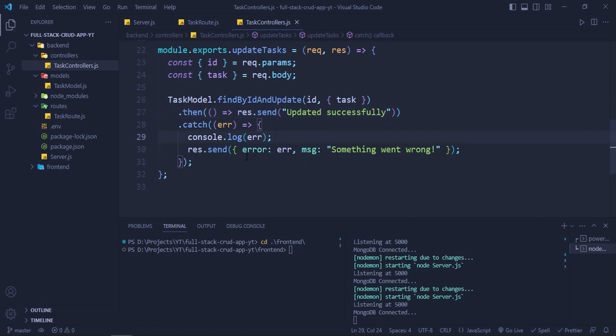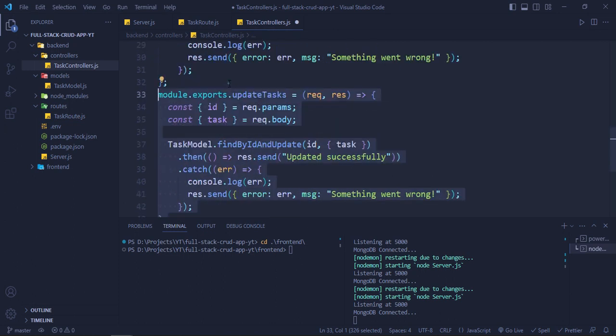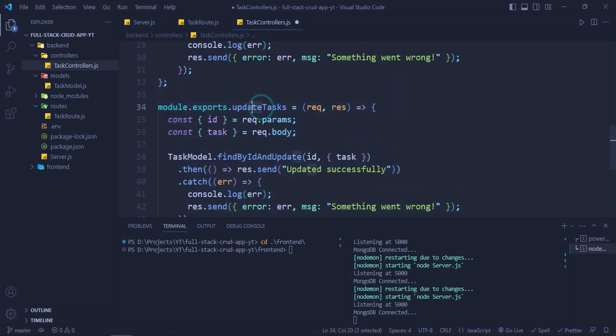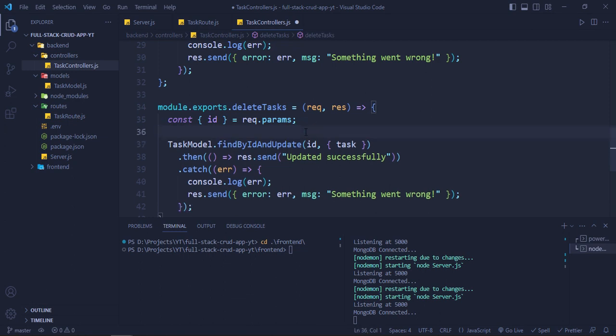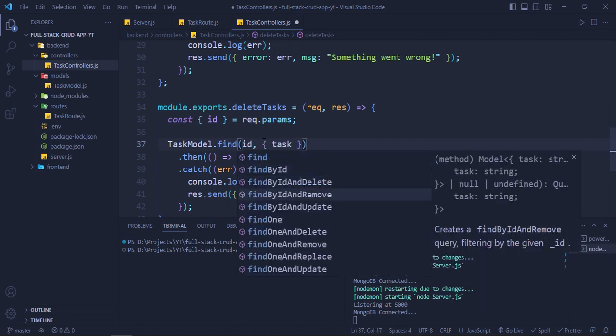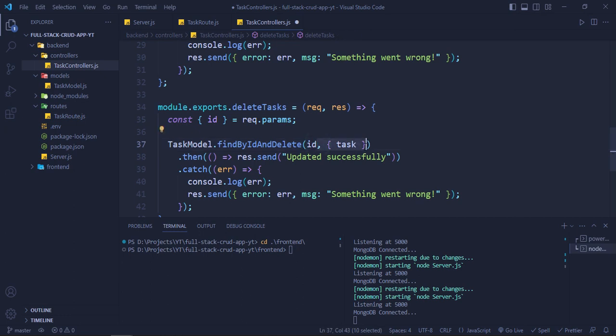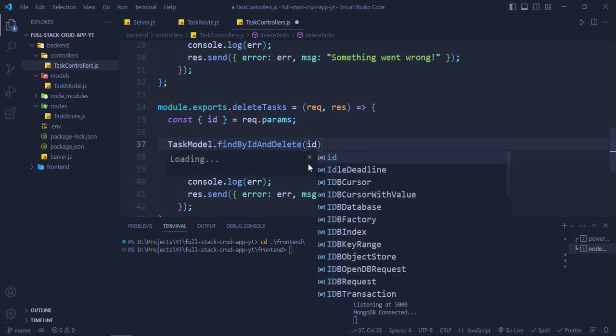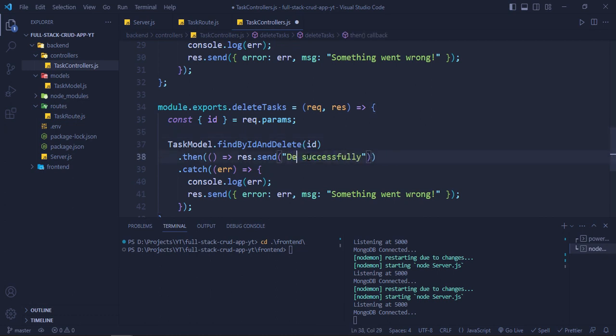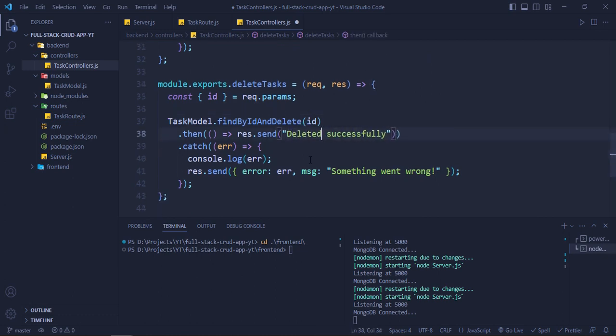Okay, so let's quickly create one more function for delete. Let's call it module.exports.deleteTask, and for delete we will be getting the id, not anything else, and this will be findByIdAndRemove, findByIdAndDelete. Okay, this function will take an id, and this can say deleted successfully, and everything else will be same.